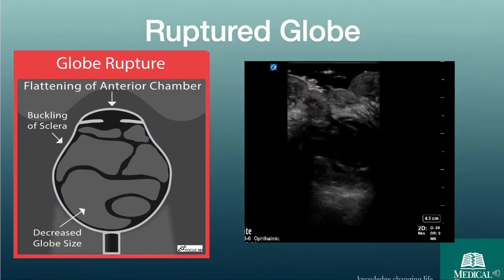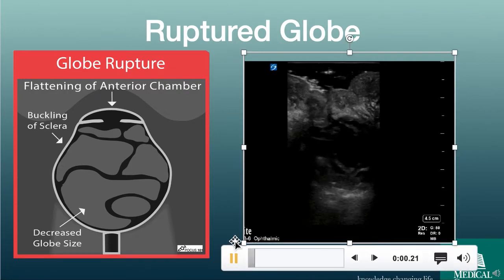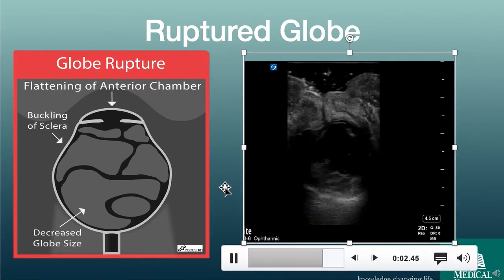Obviously an ocular emergency. And what you're really looking for here is buckling of the sclera and decreased globe size. So this entire globe will be decompressed and you'll see this buckling. So let's take a look. It is not very subtle on ultrasound.